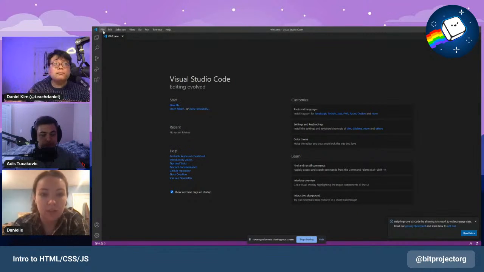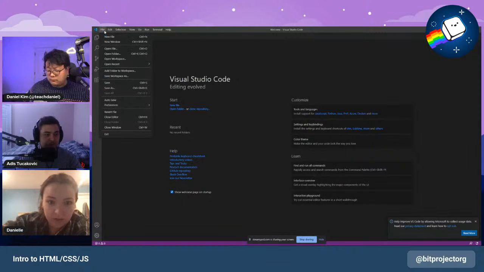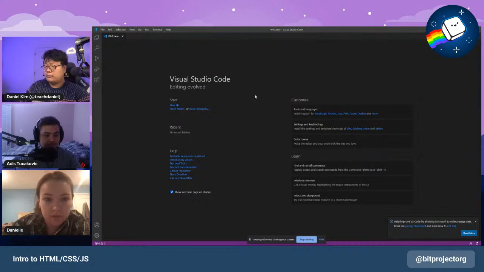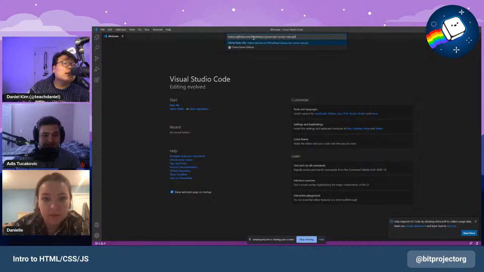This is different. Yeah, so now you're gonna click clone repository underneath start, right in the middle, on the left. Clone repository. Start. Oh my God! Stop moving your mouse. It's so obnoxious.